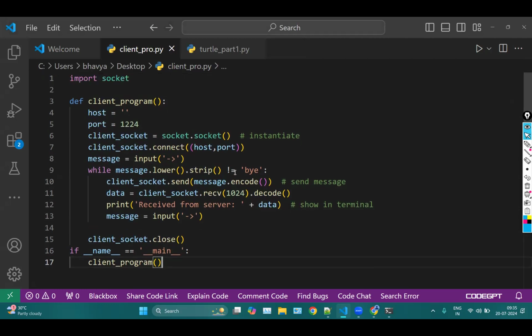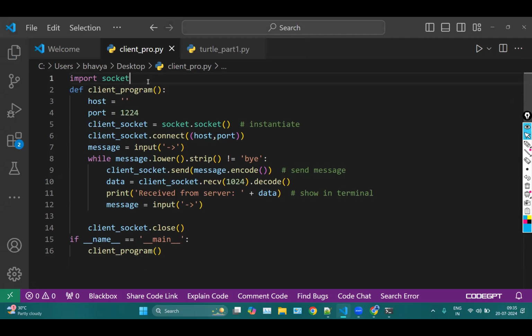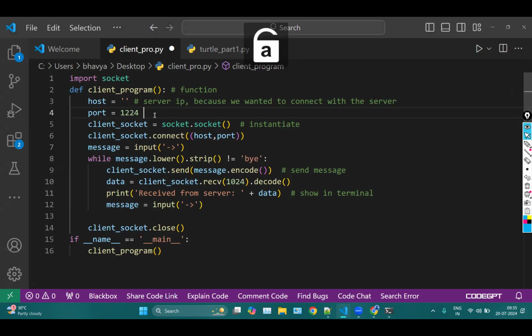Let's understand this first, and then we will run the server code. First we are importing the socket library. Then here I am creating a function. In the function, we have to provide an IP. Which IP? The server IP, because we wanted to connect with the server. Then the port number, this is the port number I wanted to use. Then we have this client socket, where I'm creating an object. Then client.connect: I'm connecting with the IP and the port number, the server IP and the server port number.